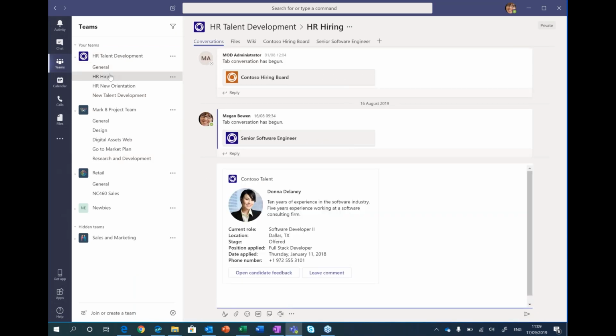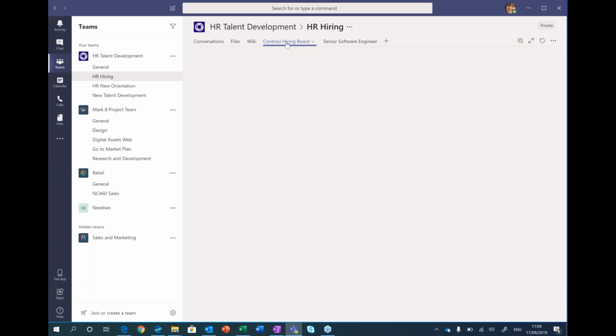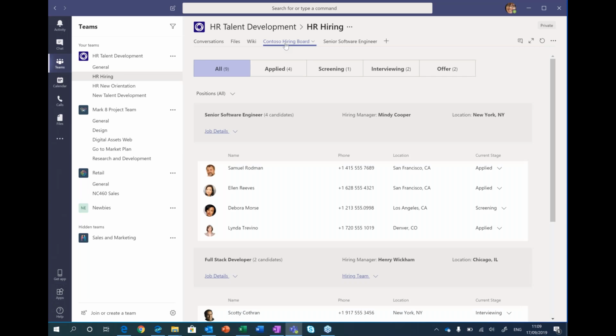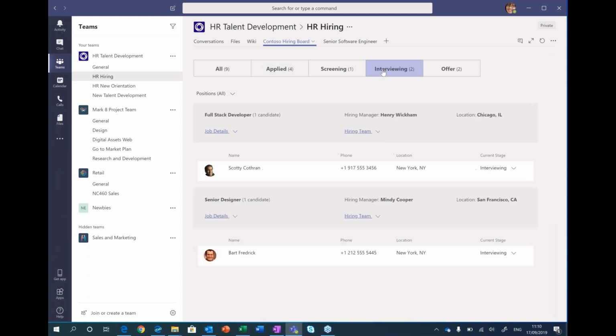and in HR hiring, you'll see that I've got this Contoso hiring board, and this has just been added as another app within Teams. Because that hiring board has been built using the SharePoint Framework, it's really easy to adapt that and add it into Microsoft Teams. So you'll see in here, I get the full functionality of that app that was running in SharePoint Online, and now it's showing up in Microsoft Teams. And I can do things like have a look at who's interviewing for which specific roles, who's applied.